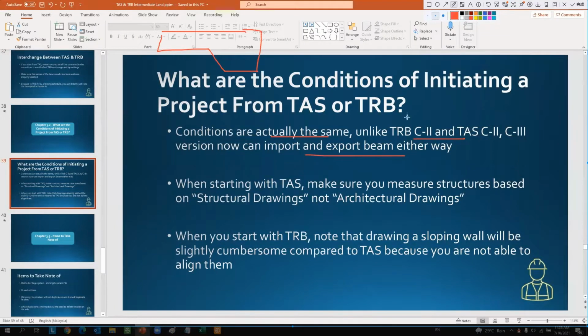So in C2, we recommend to start TRB first and then TS. Right, so now in C3, it is no longer a problem because our TRB is actually fixed and we have the crank beam already. So now, whether to start in TS or to start in TRB first, it will not be a problem. Okay, you can start in either way.